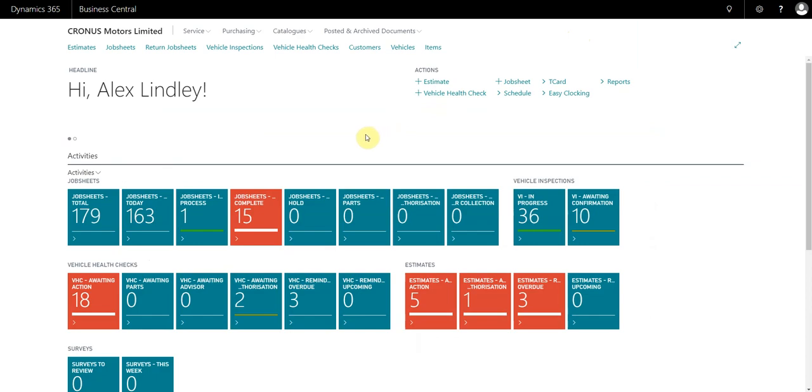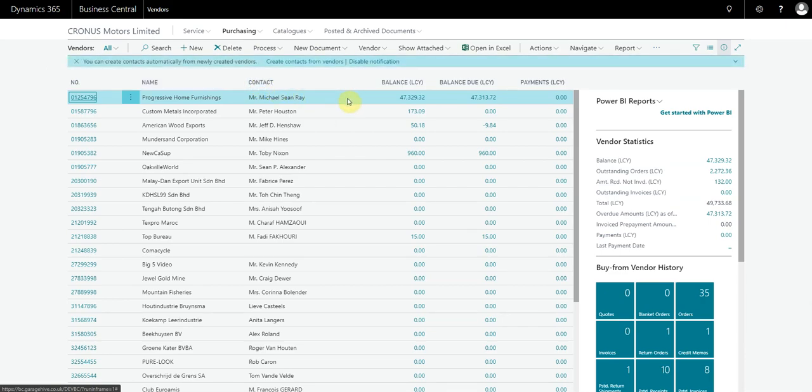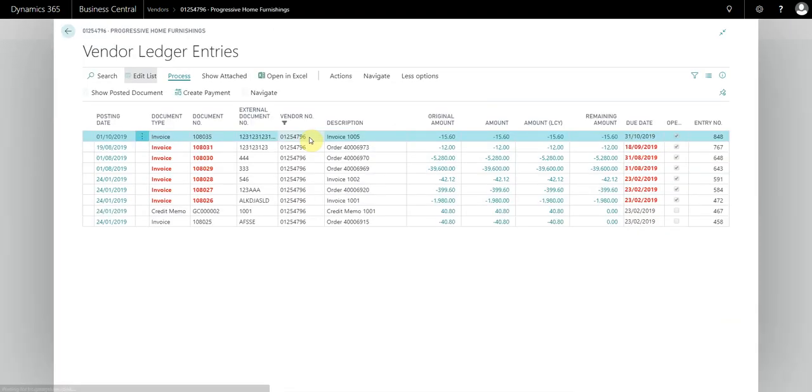The second method is to use the ledger entries. So to use the ledger entries, you need to go purchasing vendors. You need to find the vendor that you want to reconcile. In this case, we'll use this one as an example. Select process ledger entries. Now you're going to be presented with lots of columns here.